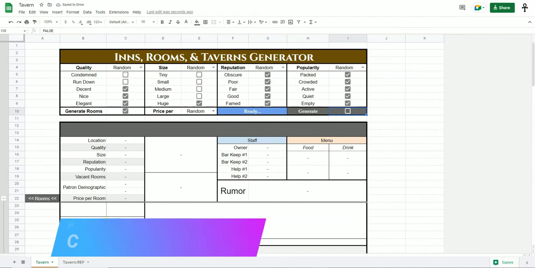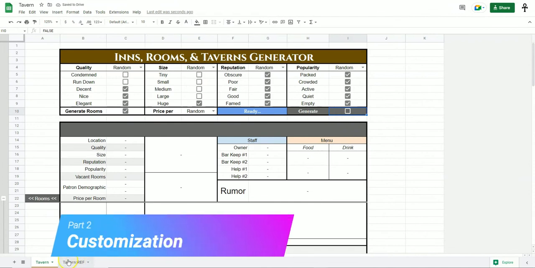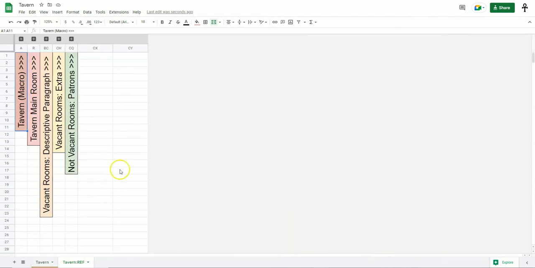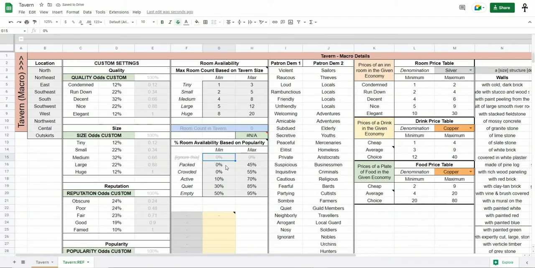Every one of my generators has a reference tab. So you can come down here in the bottom and click reference tab. We get 5 different sections of settings that we can tweak. So for tavern macro, you can open this up and there's a lot. There's a lot of details here that you can tweak, so bear with me if you're looking to get into the customization. So we have the location list.